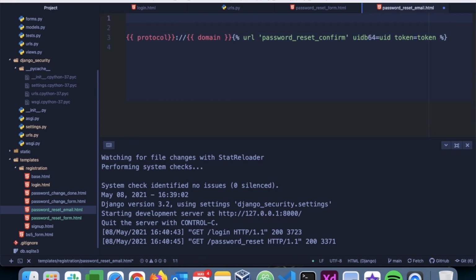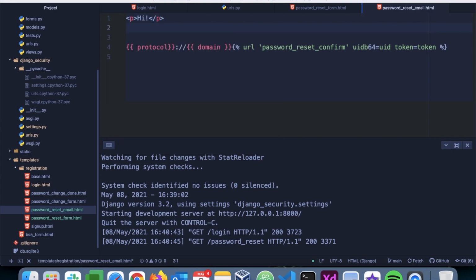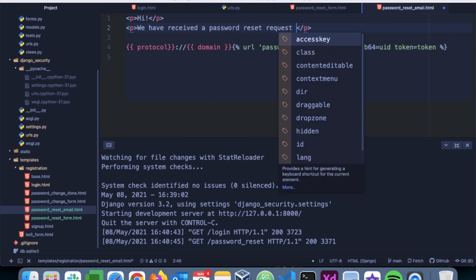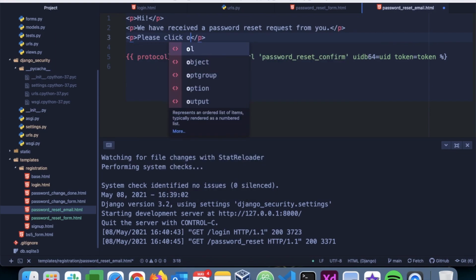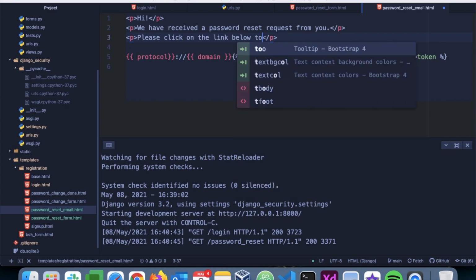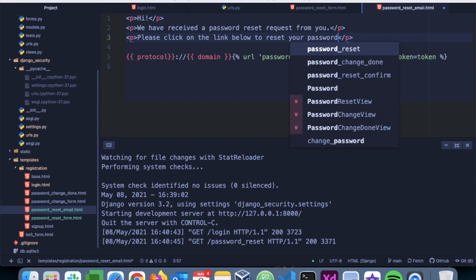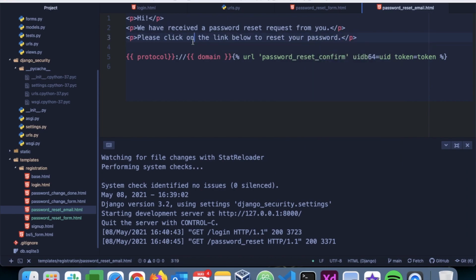So let's add a few more things. Let's say hi, we have received a password reset request from you. Please click on the link below to reset your password. So just a demo kind of email template, right? The email will be sent in this particular format. We can make it as fancy as possible using HTML and inline CSS. It's up to us, we can make it really stylish if we want. Just that this is the link that needs to be provided.